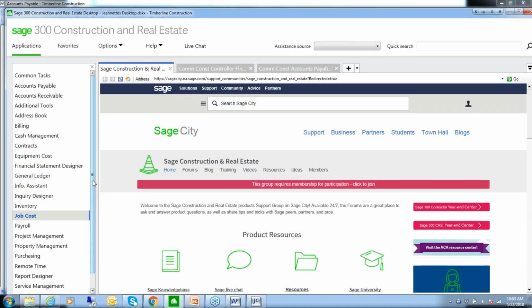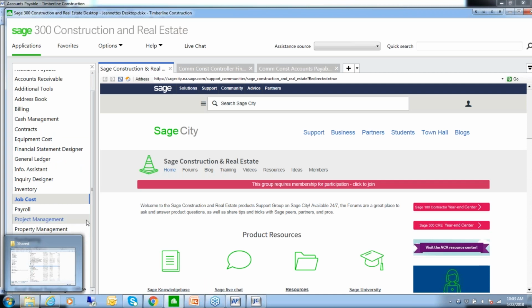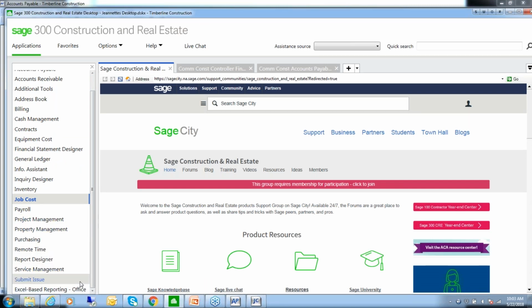Now, again, in 16.1, there is a TS Main option at the very bottom on the Sage desktop, down here at the bottom. But you notice I'm on 17, and it's not there. They've removed TS Main from the desktop in 17.1. However, there is a shortcut to it that still exists for this version.